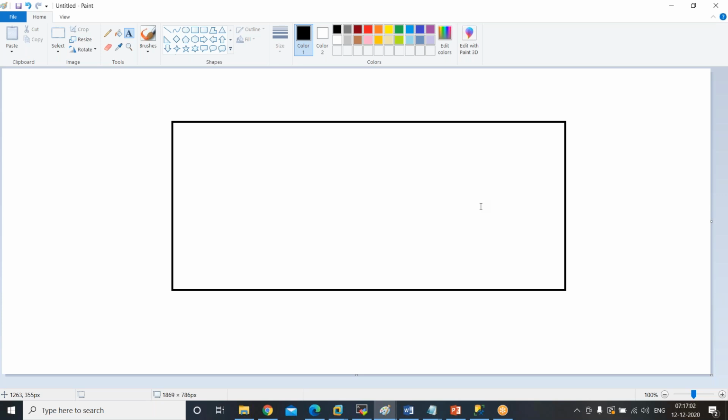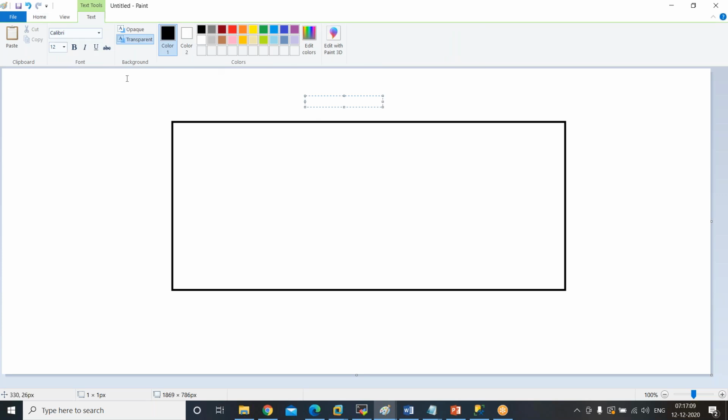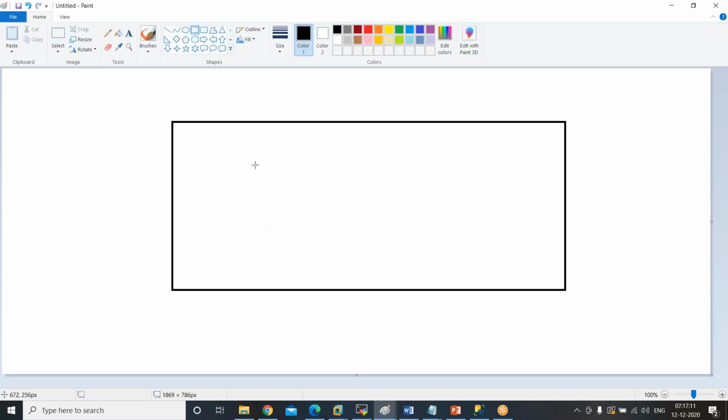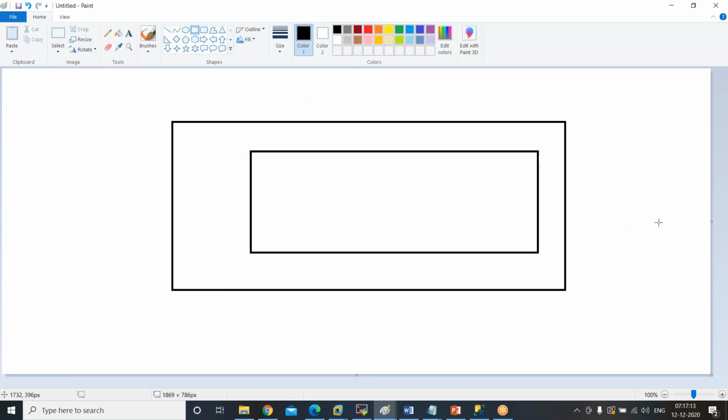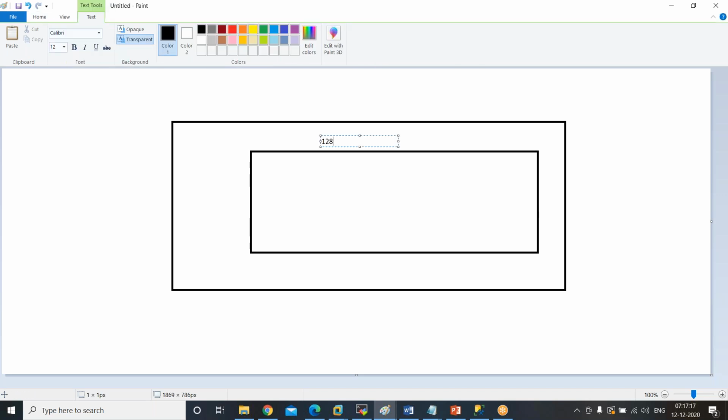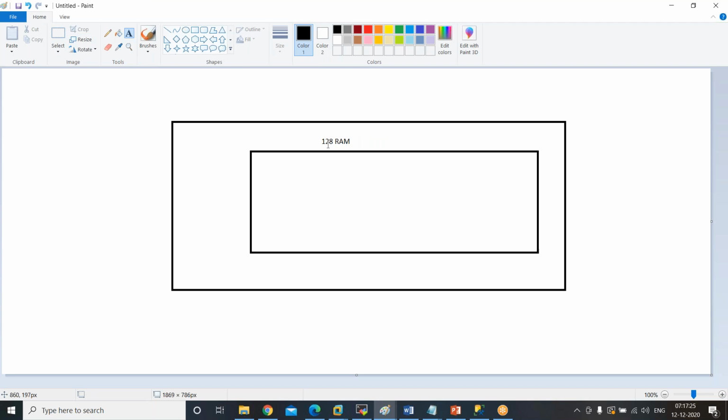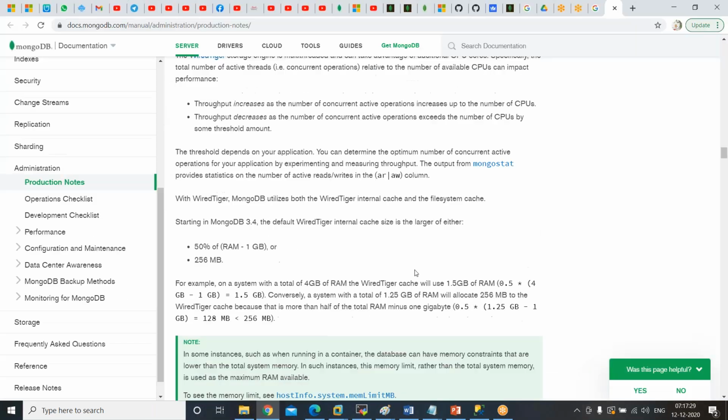Why does it slow down? What is the architecture it has? Let's talk about it. For example, this is a machine and you have 128 GB RAM in the machine. How will it divide the RAM? How is MongoDB going to occupy this much RAM for its internal purpose? There is a formula for it, guys, on the MongoDB website itself.